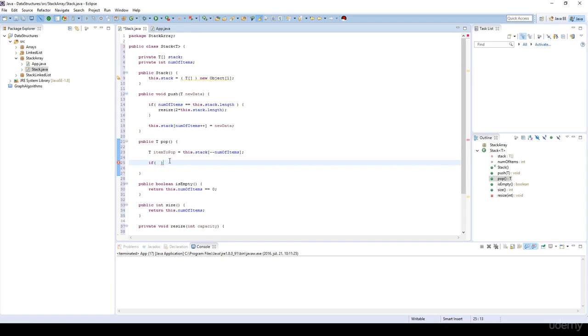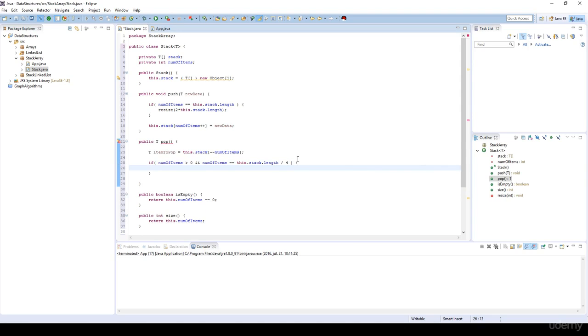So first of all, we have to check whether the number of items is greater than 0, of course, but we have to check whether the number of items is equal to this.stack.length divided by 4. Computer scientists and applied mathematicians came to the conclusion that the optimal solution is to halve the size of the array whenever the number of items is equal to the stack.length divided by 4. What does it mean? That the capacity is 25%. So we just use 25% of the stack one-dimensional array.